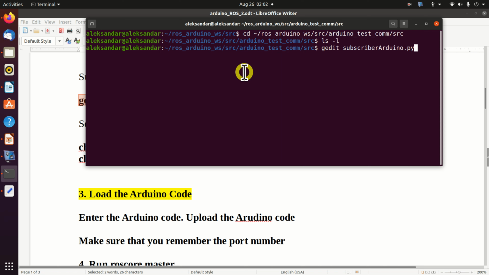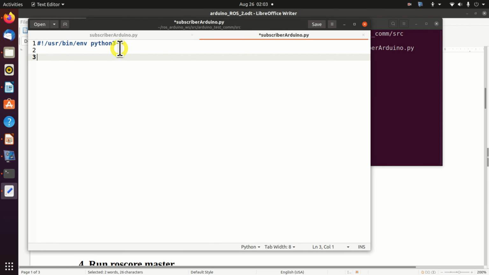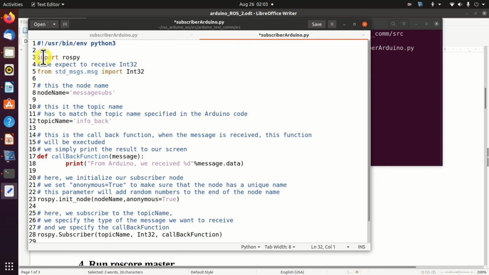Then in the terminal we will create the subscriber node. To create the subscriber node, we will call again gedit and we will specify the name of the subscriber node. Here it is. Let's code our subscriber node. Over here we need to specify the first line, and the first line should always look like this. Then, here's our subscriber node. We import rospy, we import the Int32 data structure, we specify that the name of the node is message subs, then we specify the name of the topic. I'm calling the topic infoback. You can use any other name you like.